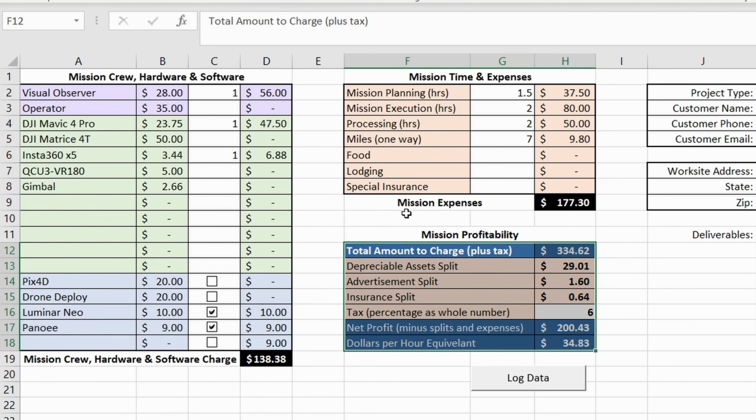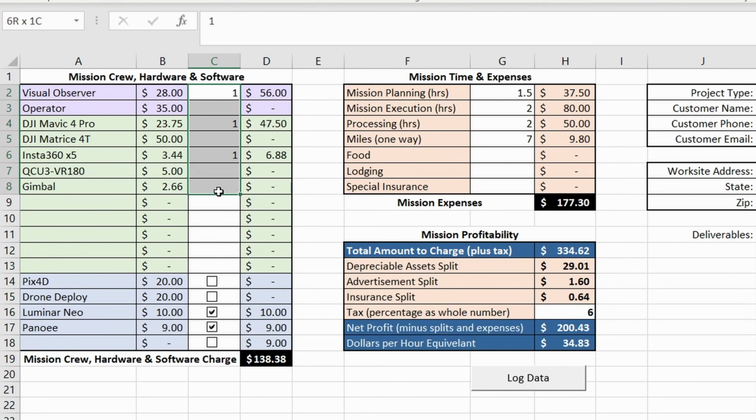But another thing I want to point out is that only the white cells are the cells that you're going to directly enter information into. All of the color-coded cells use formulas, so you don't want to change those. They're either calculated or reference data on other sheets. So now let's take a little time and fill this out.